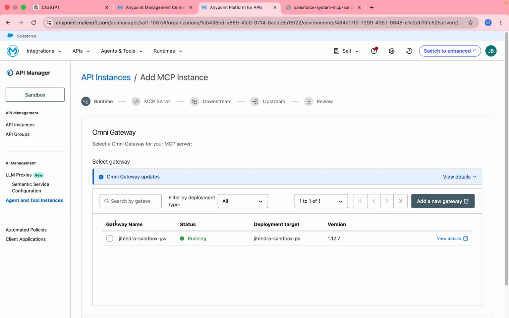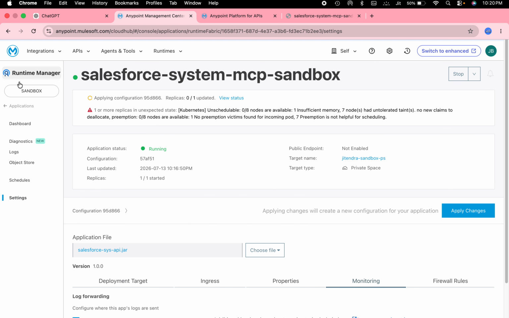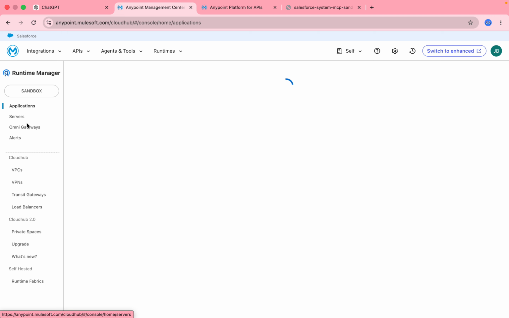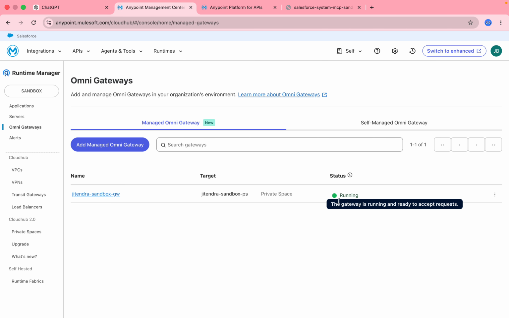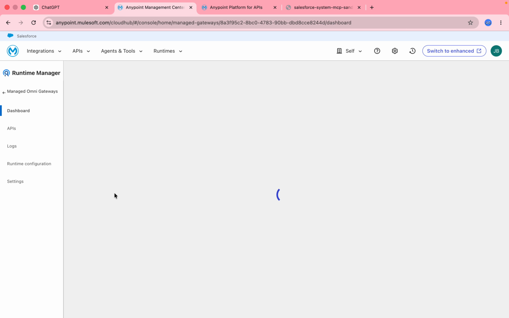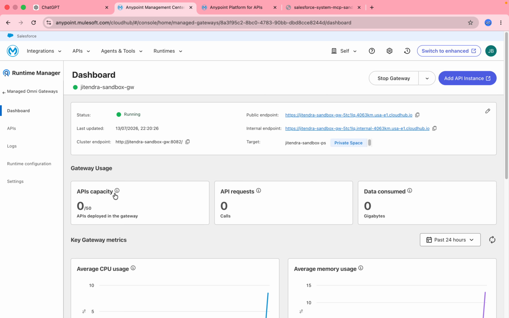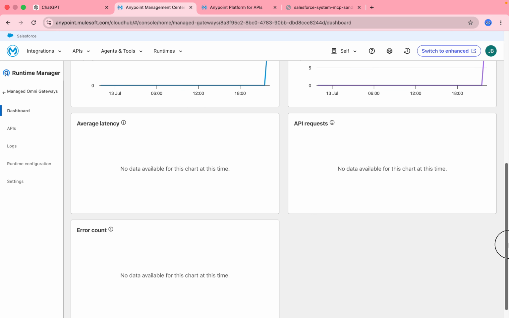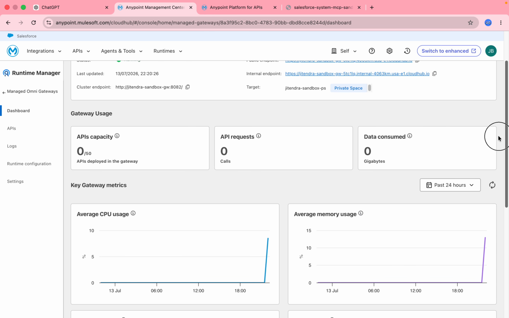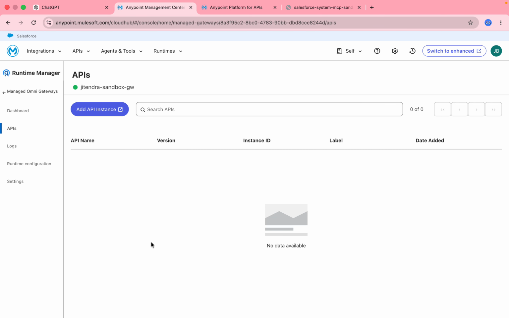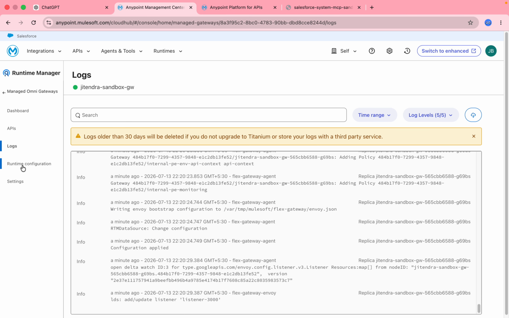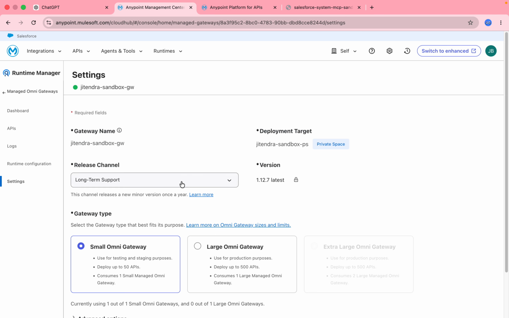See, now my gateway is up and running, right? If you go to application and Omni Gateway, it should be running. It took hardly one or two minutes for my Omni Gateway to come up. Here you can see some key metrics, whatever requests are coming through Omni Gateway. You can see what APIs are there. You can see the logs. There are settings, and if you want to change any setting, you can do that.